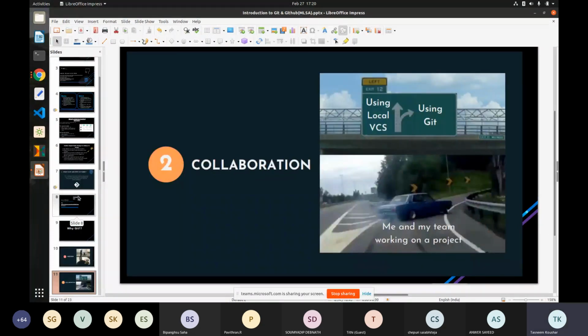And yes, collaboration. It's a really remarkable thing that we should focus on, because nowadays there are many projects that are successful only because of collaboration. With Git, you can just download the repository and work on it locally, and then push it when your work is done.